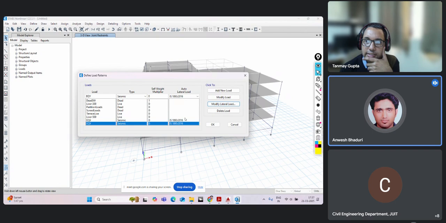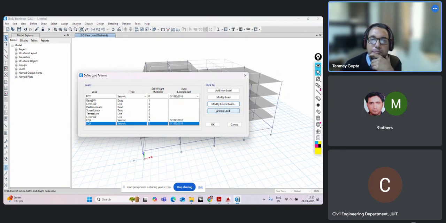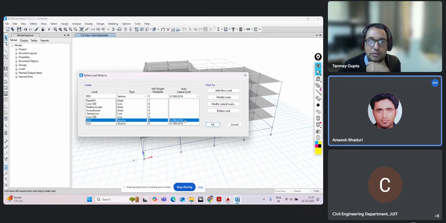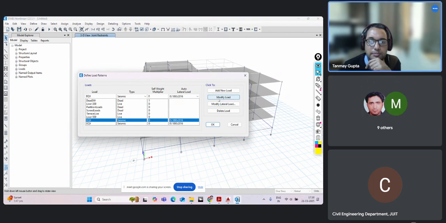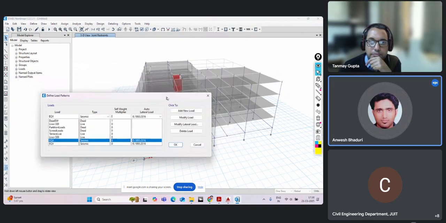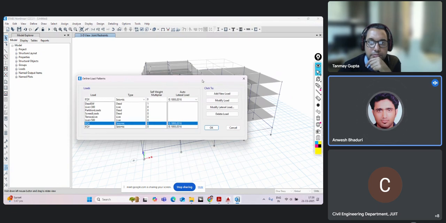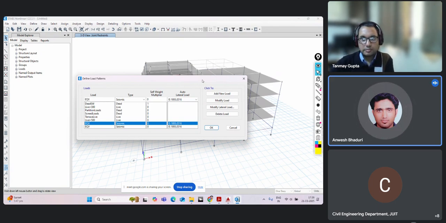Now, where was the eccentricity option? Yes, we have the eccentricity option also. I didn't show that. Where do we apply that? Here, it's better to apply that. If we don't have information prior to the analysis whether there is some eccentricity or not, we need to apply 5% eccentricity as per the codal provisions. So that can be done here.